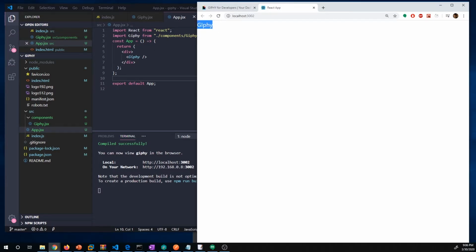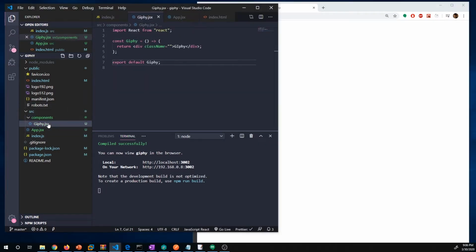Okay, so we've got our Giphy component loaded up. Now, let's take a look at what we need to do within our Giphy component. We know we're going to have to make an API call to the Giphy.com API to get some data. And the way that the application works is actually, let me pull up the application real quick so we can take a look at it.